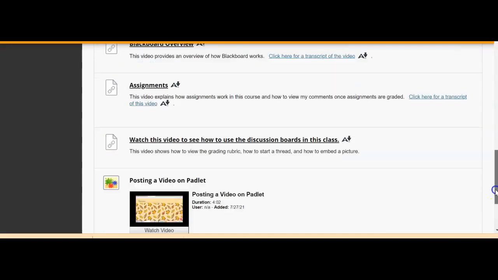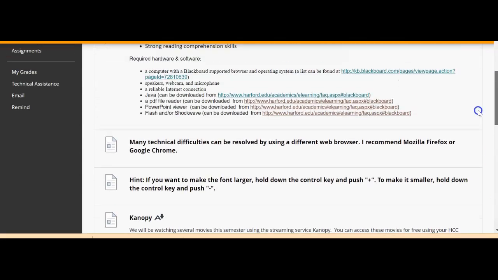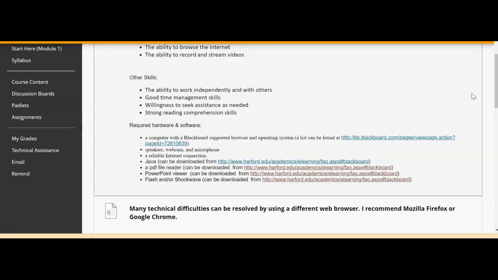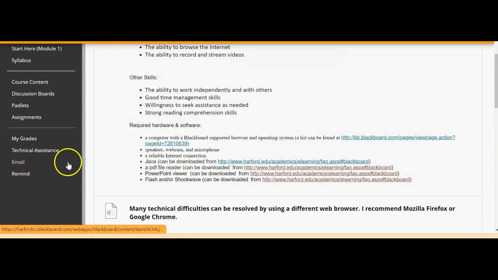Feel free to also contact me with technical difficulties, but I don't have a ton of technical knowledge, so if I haven't told you here how to solve your problem, chances are I don't know how, and the help desk may be more helpful. You can also email both me and your classmates here through email.